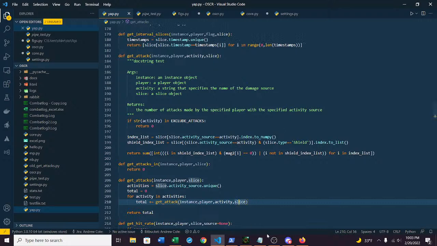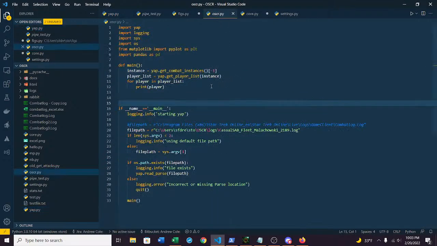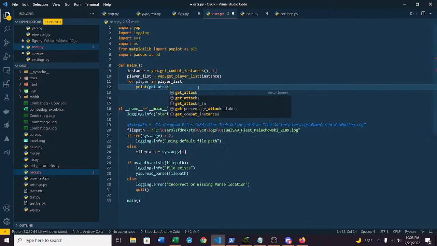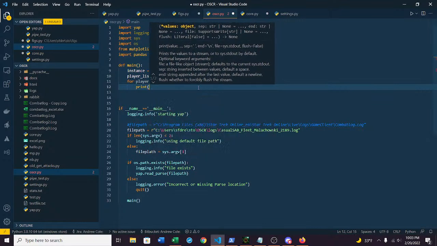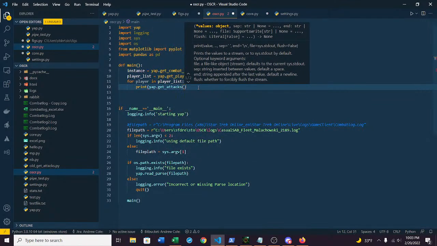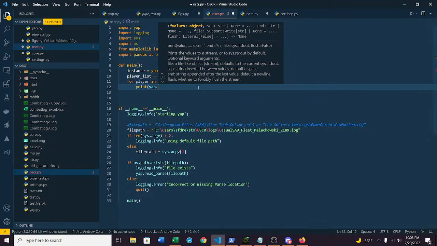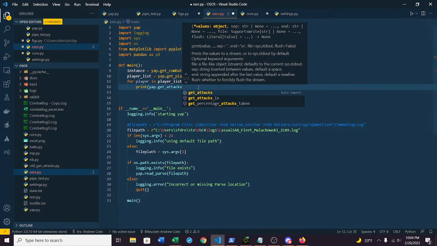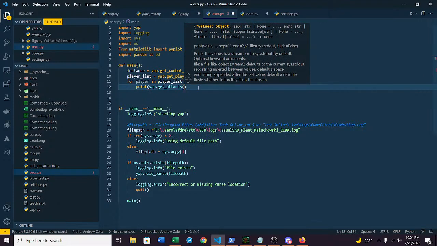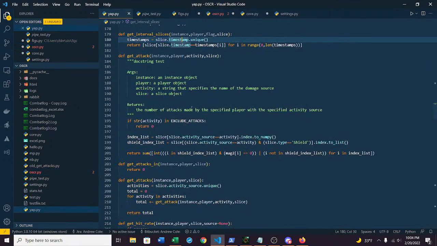So let's go ahead and give that a go here, just to see. So let's come back over here to OSCR. So we've got get attacks. So for each player in player list, instead of printing player, we're going to print get attacks. Now the issue here, I think that we're going to have is we need yap.get attacks. The IntelliSense is not working. Come on, can the IntelliSense please work? Let me come back and see what the parameters were again. Instance, player, slice. Okay.